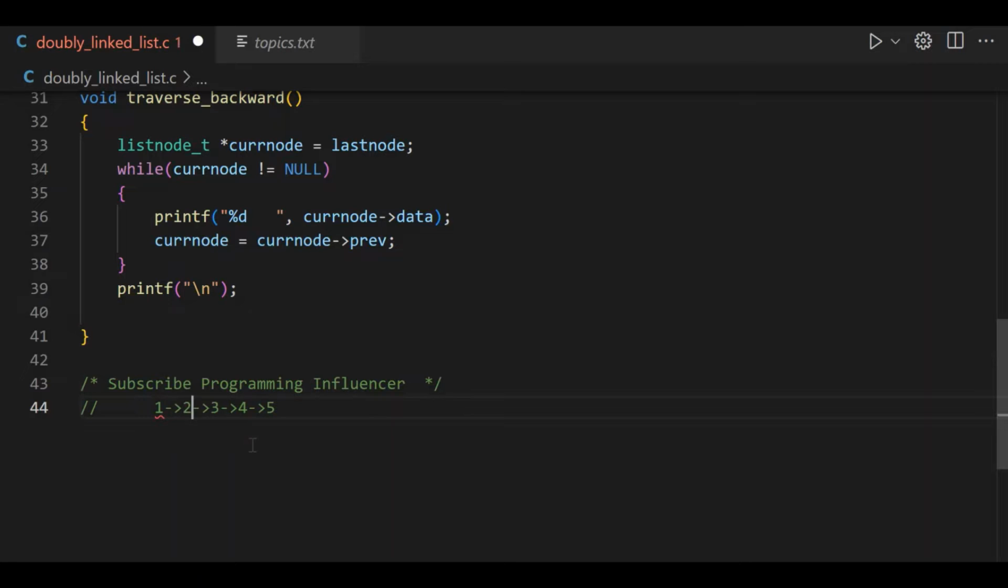What if it was possible to move from the last node to the first node? We could easily move from both sides. This is one way. We can only start from 1 and go to 5. But if I want to move from 5 to 1, this concept is not appropriate. For this, I will use a doubly linked list.